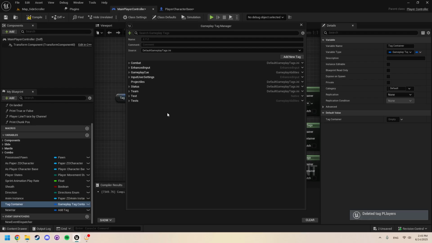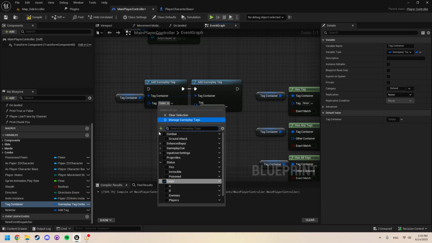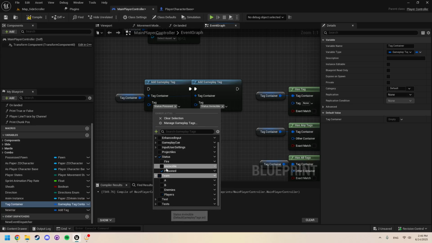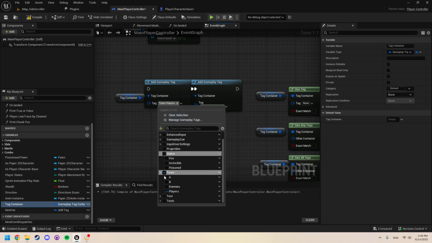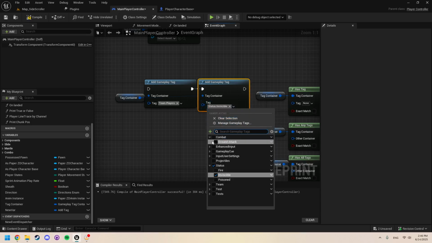All right, now where these really shine is with the ability to contain multiple tags. So we have the nice UI, and if we were to come in here to the add, we can then select specific tags or just the greater category of team. I could say, let's select players, and then I'll add team.players. You can't add a second one within the same UI element, but you can do it by adding another gameplay tag and then doing it right there.